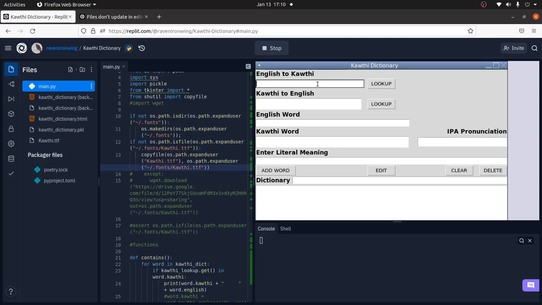So let's say I want to know the meaning of the word dog, how to say dog in Kawthi. Then I just type in dog, and then it tells me the Kawthi word. So the Kawthi word for dog is vdeg. If you want to know the pronunciation, you just look here at the IPA pronunciation, vdeg. And it tells you the literal meaning if you translate the individual phonemes. It means a normal-sized animal that is for hunting.